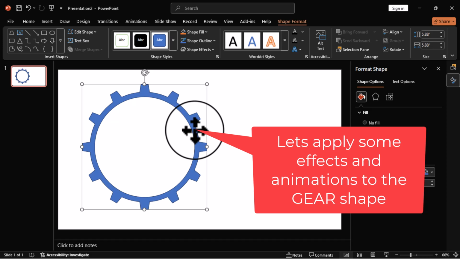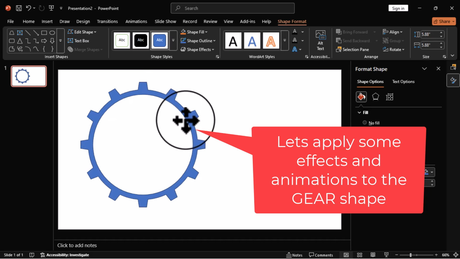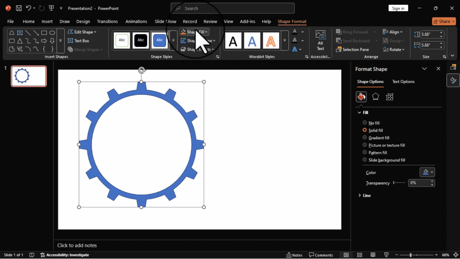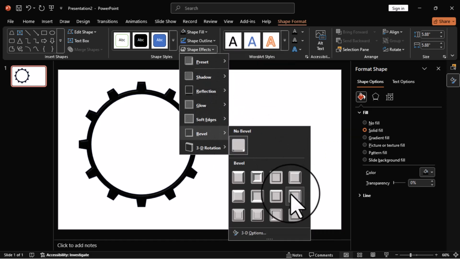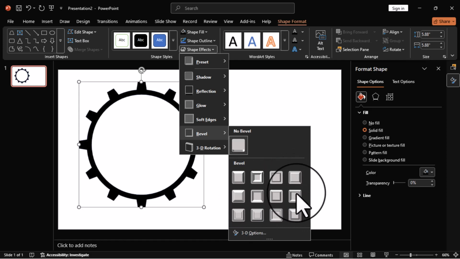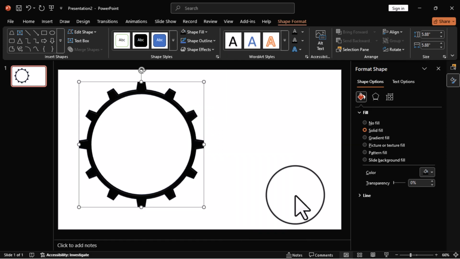We are going to apply some effects, animation, and also adjust the timing effect. So we have this gear created. How beautiful it is. We can change the color to black. We can change the effect to using the bevel option, and you can choose any of these bevel effects. I'm going to select this or this. Any of them that suits your preference, you can do so. And as I said earlier, after creating this design and animating it, I will try to show you how you can use this or how useful it is when it comes to presentations.